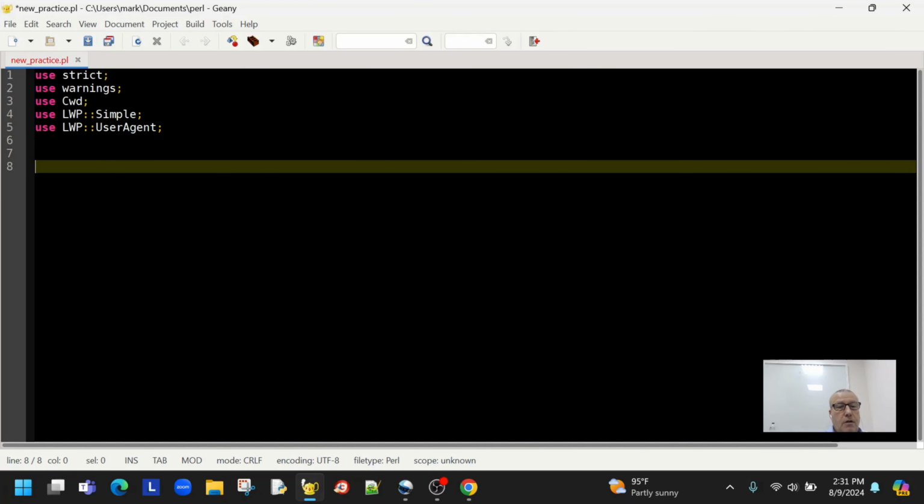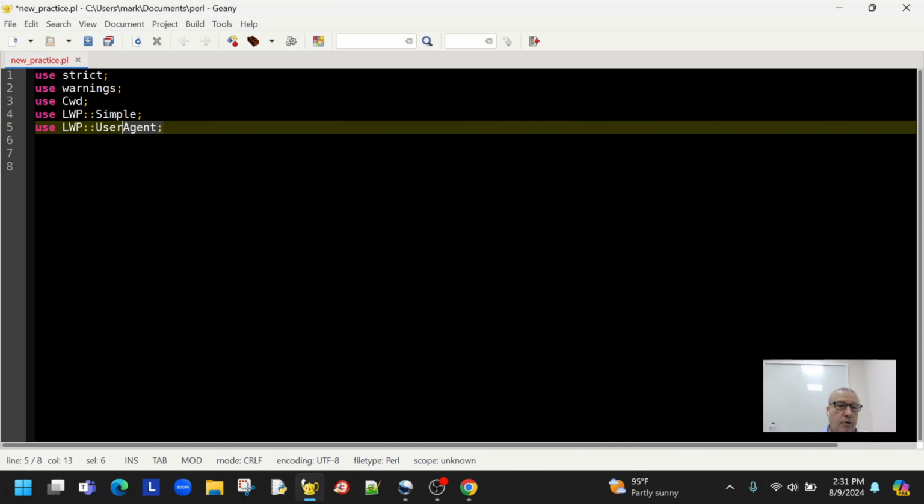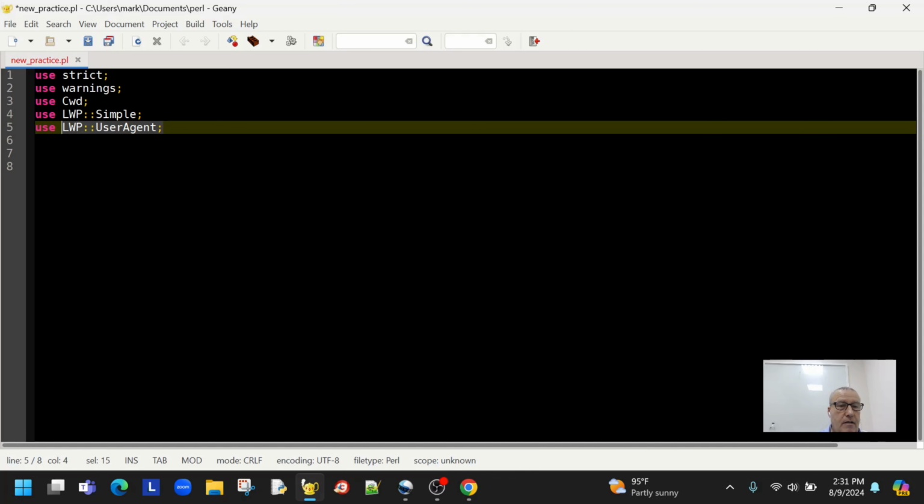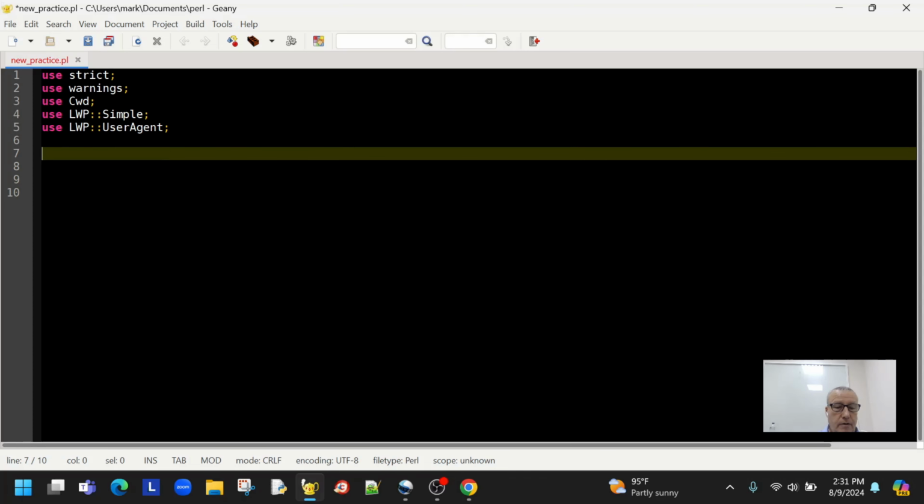Today what we're going to do is connect to a web server. Before you do that, you've got to import this line here, and this is a module, so you'll have to install it through pip. It's simply pip and then this LWP user agent, and you should be able to install it easily like that.